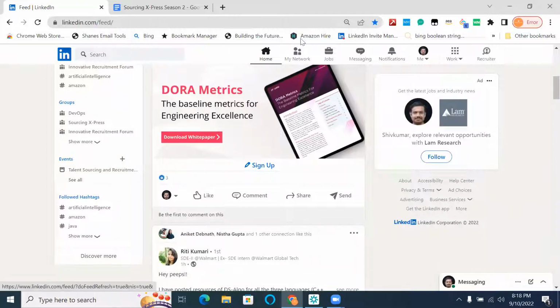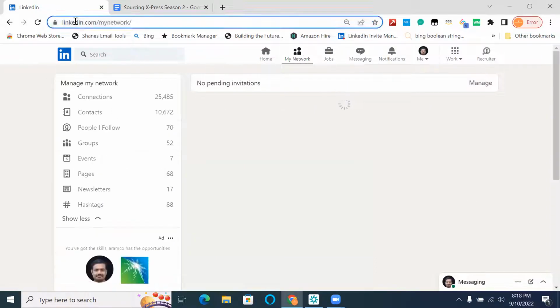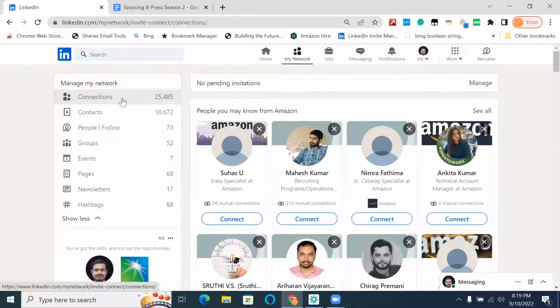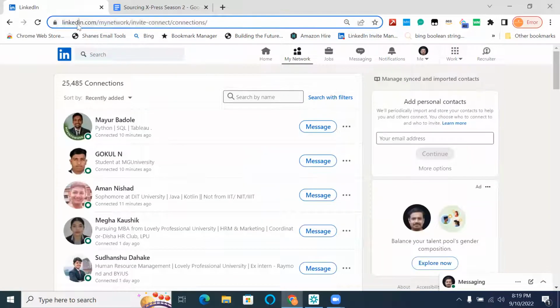As soon as I click on My Network, it changes to linkedin.com/mynetwork. As soon as I click on connections, it changes again. That means linkedin.com is the main folder, my network is a second folder, and under my network there are invite, connect, and connections.